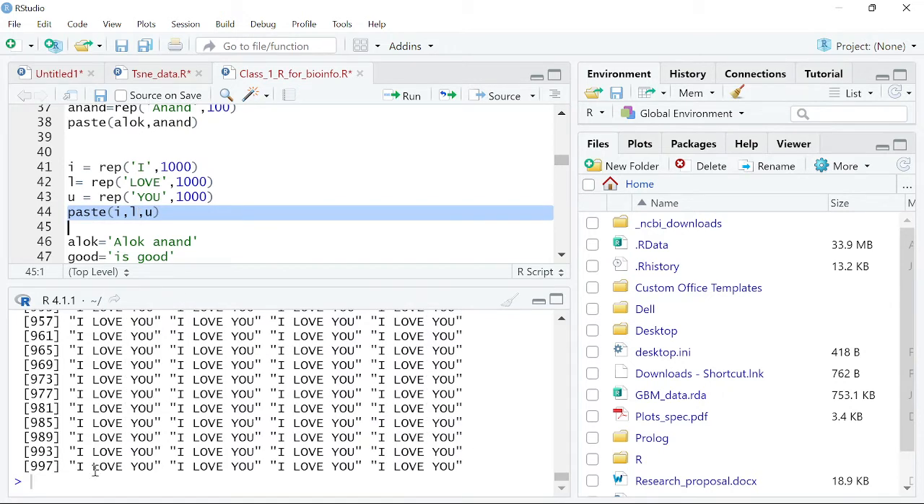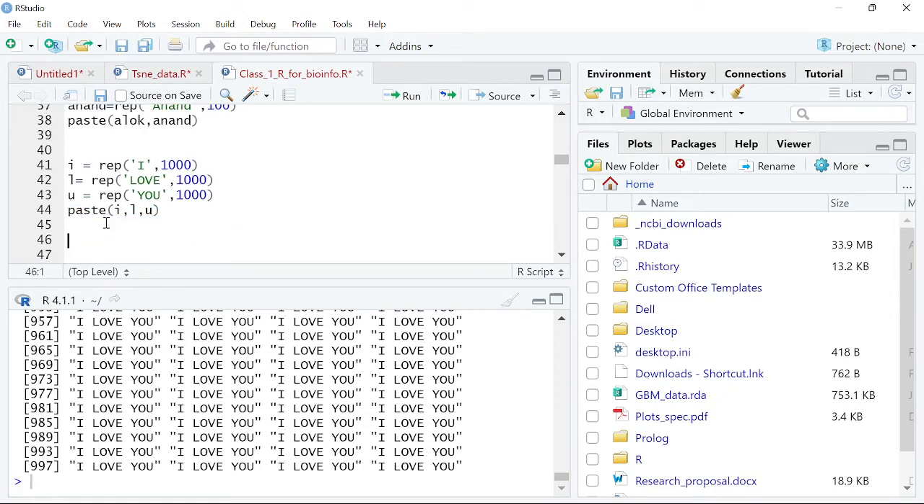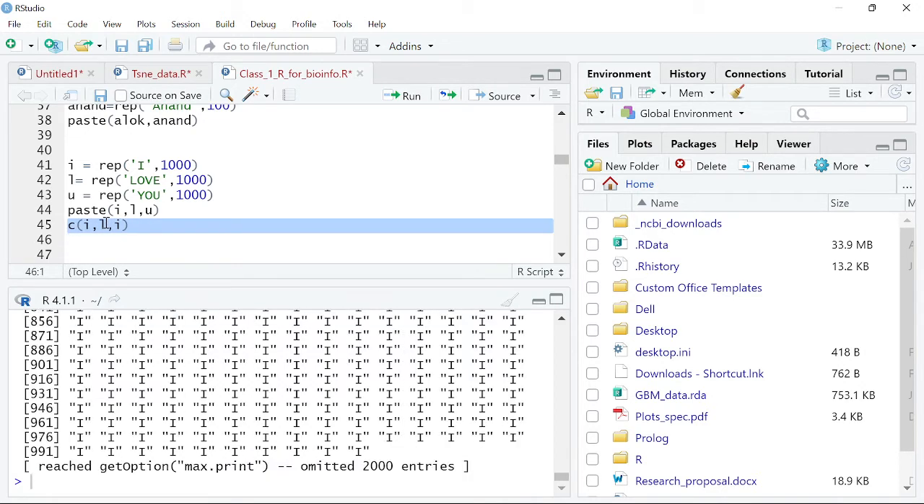Yeah, fine. So now you can see that when we use the command paste, it simply performs the element to element concatenation. Fine. Now there is another function which was CILU. Okay. So now you can see that total it has 3000 elements. It means that simply what it has done is that it first brought all the I ones together, then the L ones, then the U ones together. Okay. So it is a very simple concept.